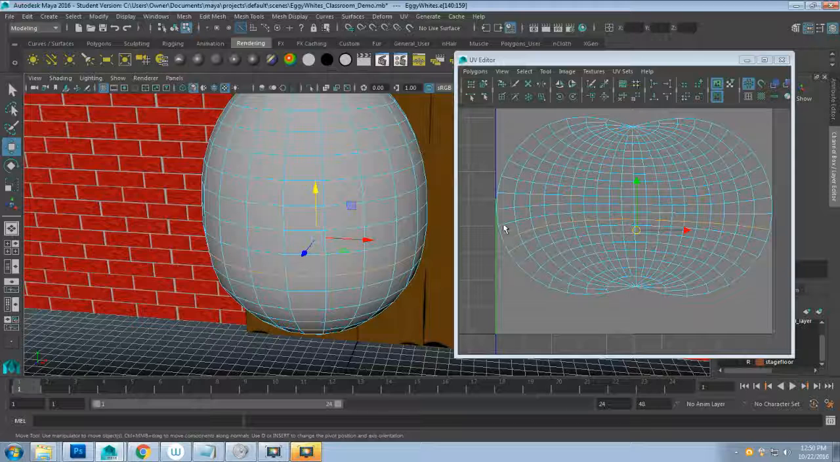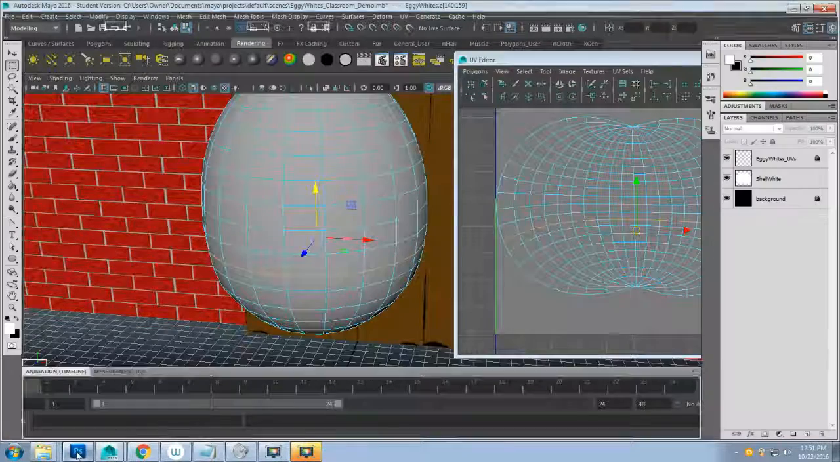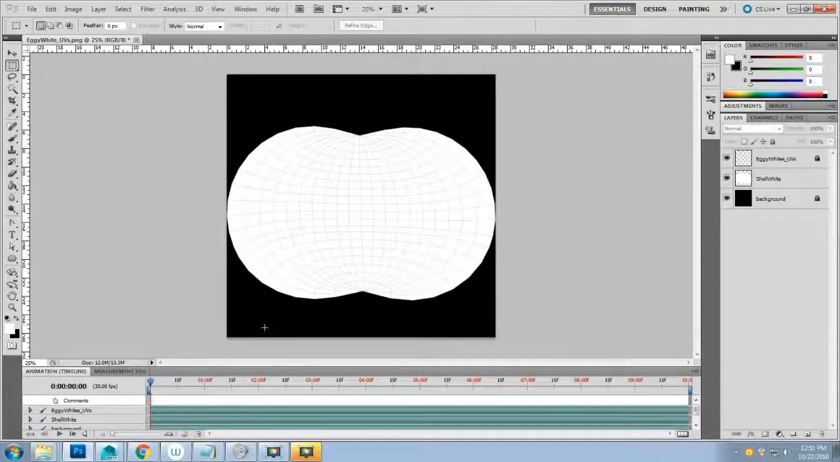So if we look at our UV shell, it's 1, 2, 3, 4, 5, 6, 7, 8 lines up. It doesn't have to be precise, but just to kind of give you an idea, so now you can kind of see it's about here. It's about 8 lines up.